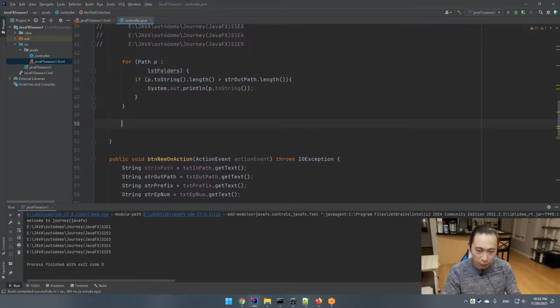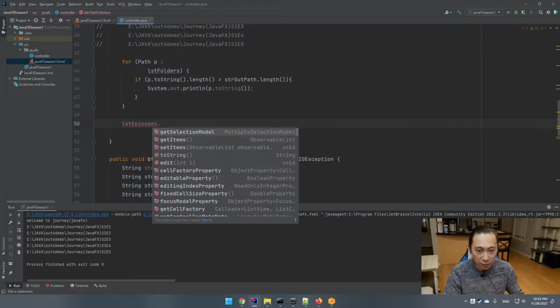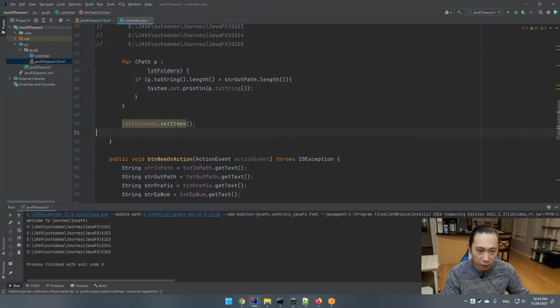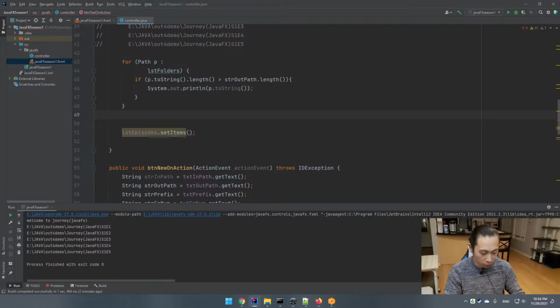To load it is pretty simple because we already have the control, which we can get through the variable above. So we're just gonna call it: list episodes dot set items. In this one, we are going to need whatever the parameter is. Control P to see what parameters. Observable list. Okay, observable list. If you're asking for it, we give you one.